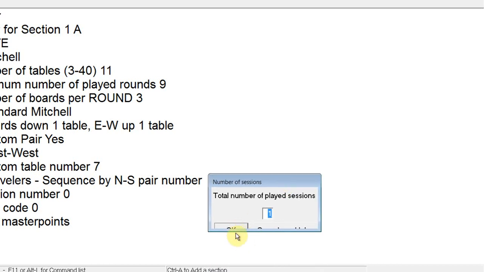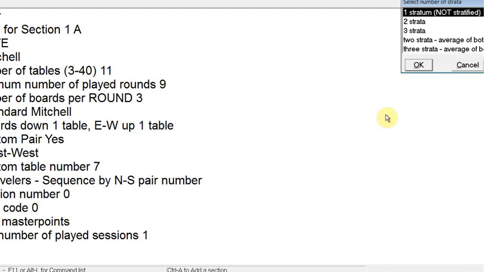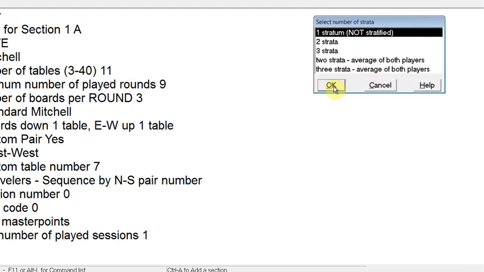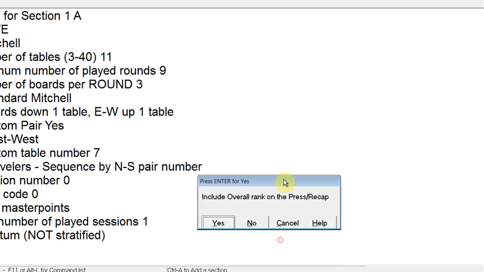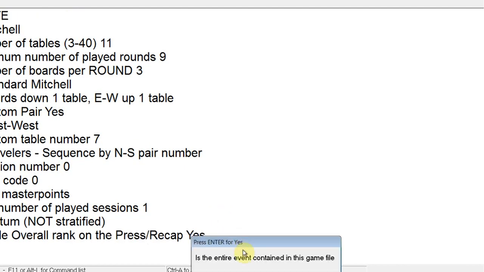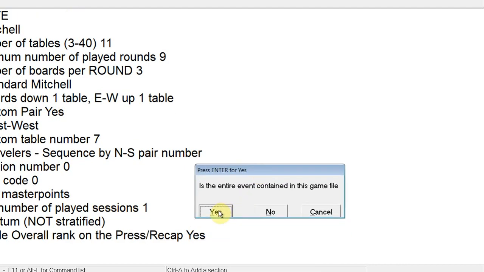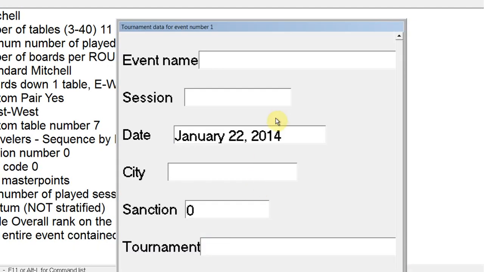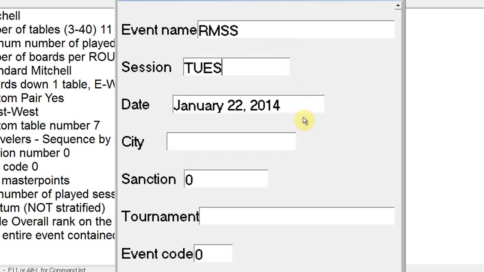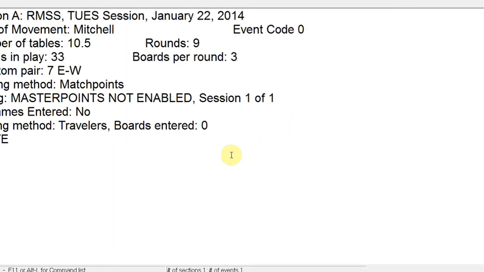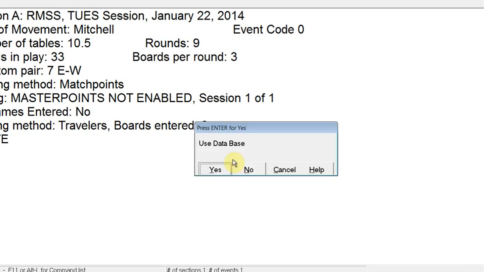Then it asks me how many sessions, that's one session, and it's not stratified, whatever that means. And then include the overall rank, we'd say yes. And include the entire rank, yes. And then the event name, which would be RMSS maybe, and Tuesday. And since I can't click OK at the bottom, we hit F9, which is the same, and now it's done.